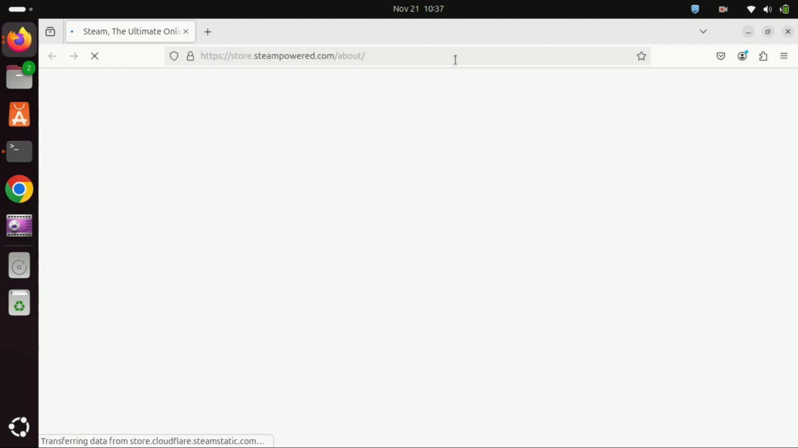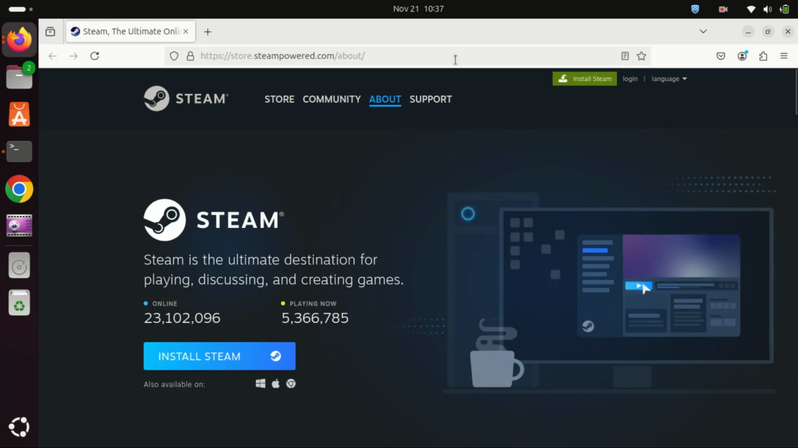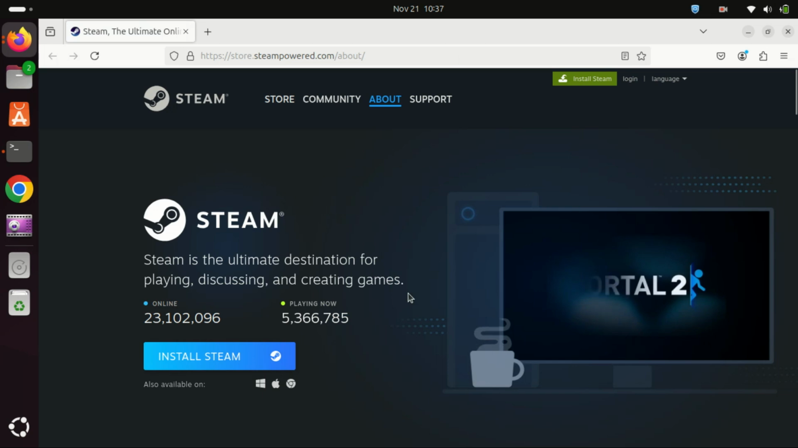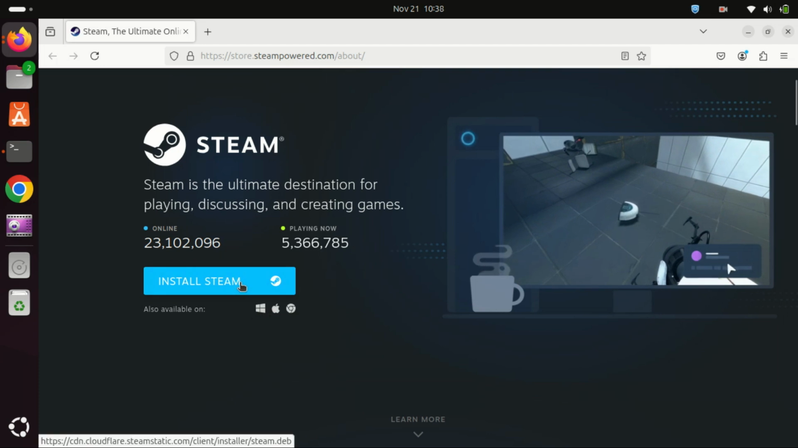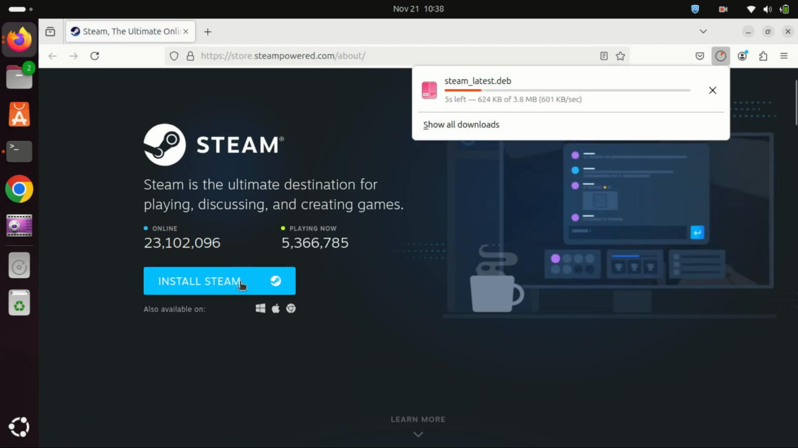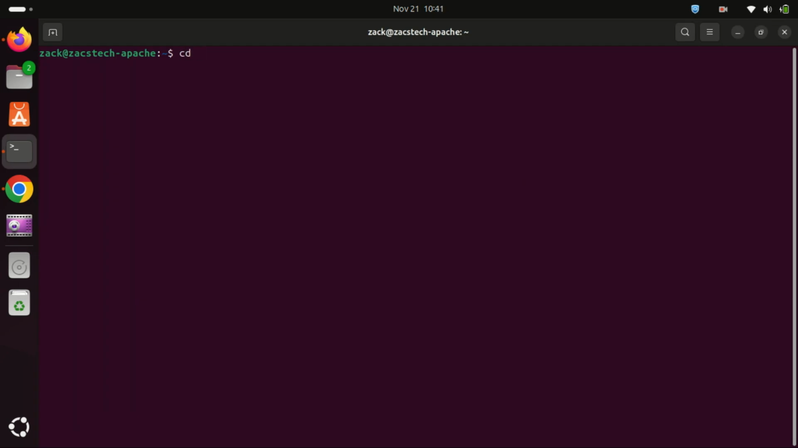Next, visit the Steam store to download the latest version of the Steam installation media. Change directory to the folder where you downloaded the deb file. The default download folder in Ubuntu is the Downloads folder. This command will install the Steam deb package file.